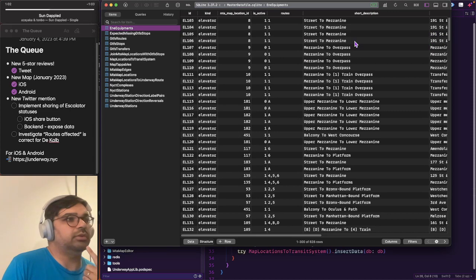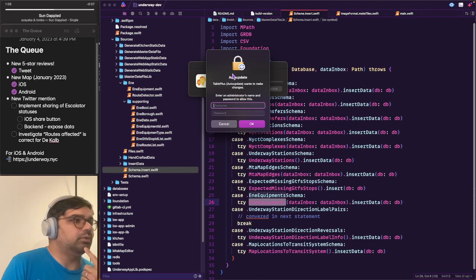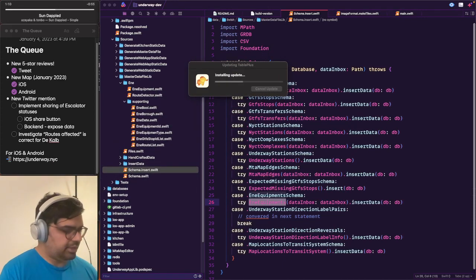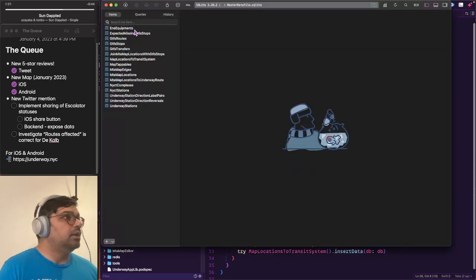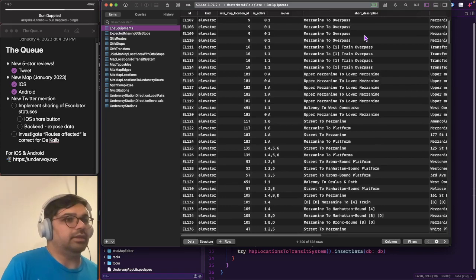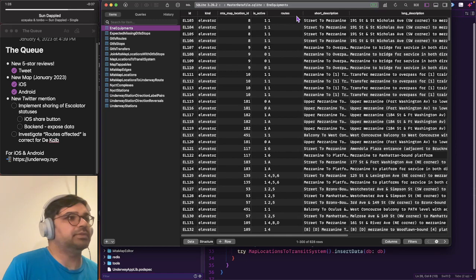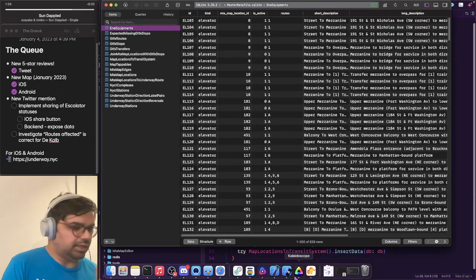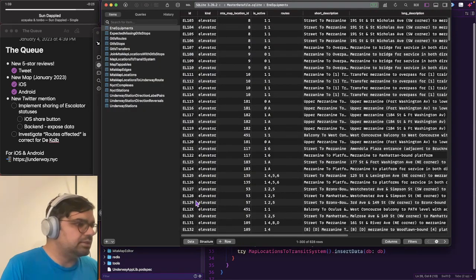So here's the current ENE equipments. On relaunch, sure. Oh, we want an administrator's name. Yeah, so you have a short description, also up here the long description, and the routes that go there. So the name of the elevator that Jason was tooting about is ES308.